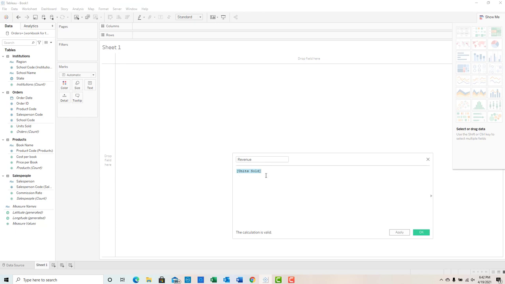Notice how it brings in the field in brackets. I have to make sure that it's not blue, otherwise, when I type the asterisk, it's going to go away. So I'm going to click after the field and make sure it's not blue. Now I'm going to type an asterisk, and I want to multiply units sold by price per book. So I'm going to start typing the letter P.